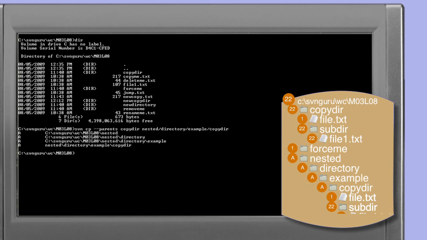And the output of the copy command confirms exactly this. We can see that the first three items in the output of the command confirm the addition of nested directory example.